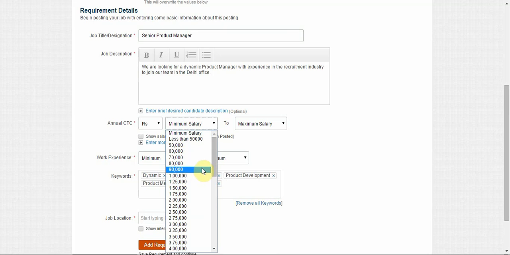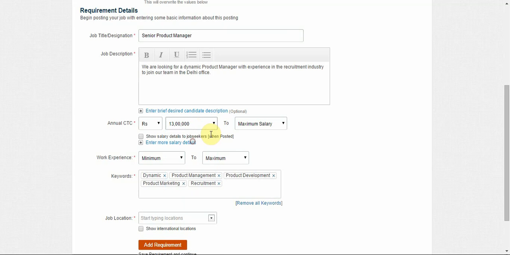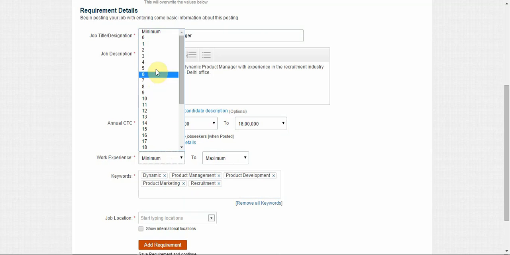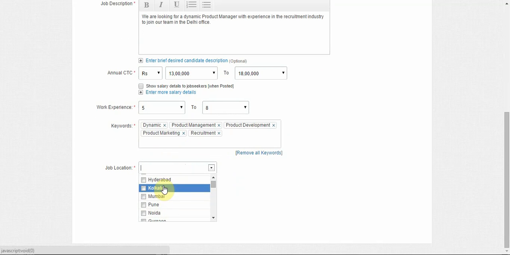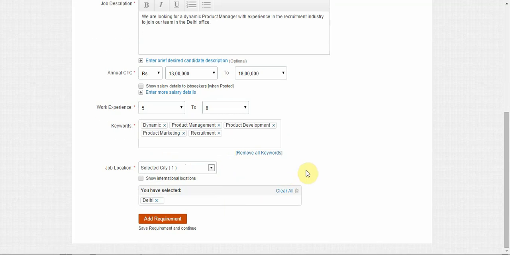To complete the other fields, add the CTC that you're looking for, add the work experience of the candidate that you're looking for, add the location that you're hiring for, and now you are set to create the requirement. Click on add requirement and you would have created this requirement to track your position.